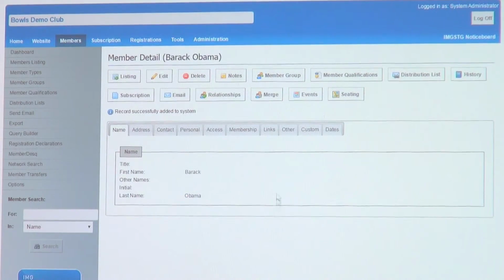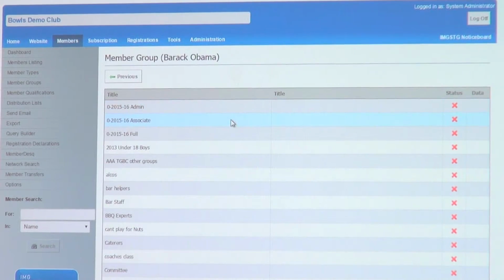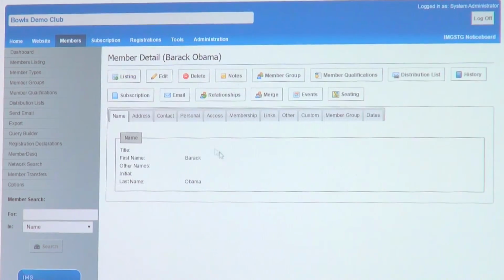Next, click the Member Group icon and select the membership type. In this case, it will be the 2015-2016 full membership subscription. To change the status, click the red cross to make it a green tick. This member has now been registered for your club for the 2015-2016 season.